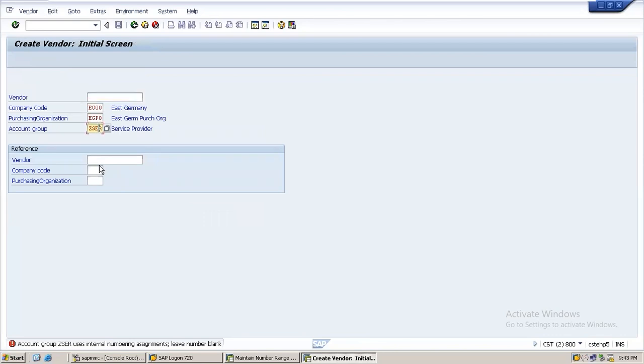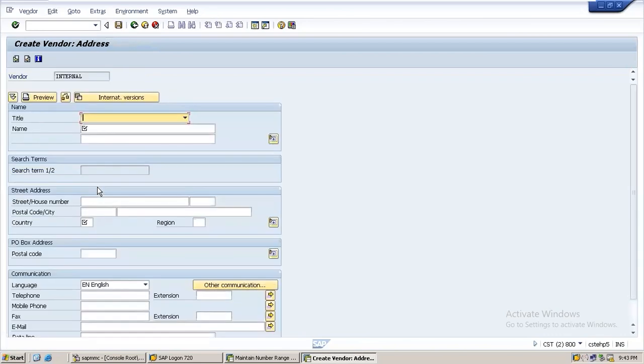So I'll just press enter now. As soon as I press enter, you can see the name 1 field is mandatory. The search term field is in display mode. It is because of the configuration we did, right? Got it? That is the use of field selection: to make a field display-only or mandatory, we use that configuration for the account group.